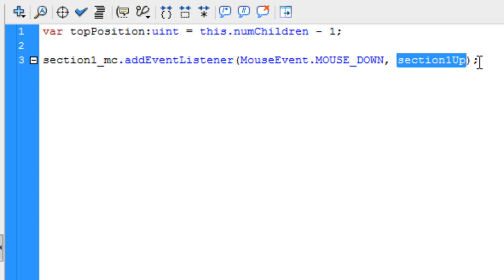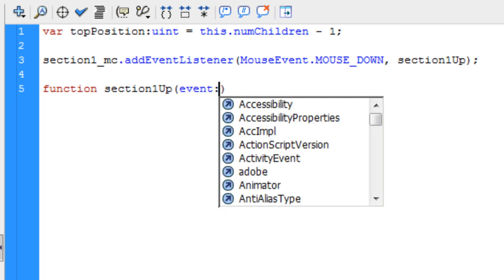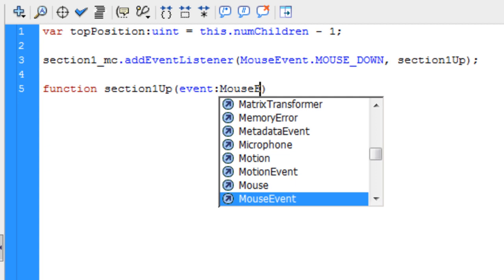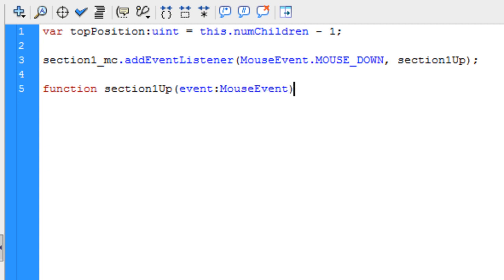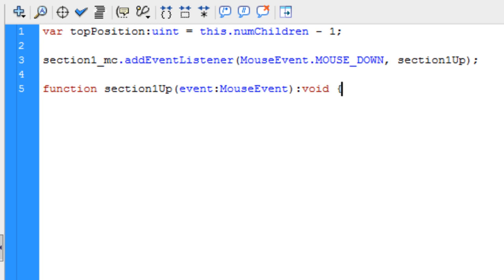So let's grab that, Control C. Let's make the function for that really quick. Function section1Up. This is event colon MouseEvent. Type in our void. Open the curly brace, go down a couple of lines, close the curly brace to shut the function.